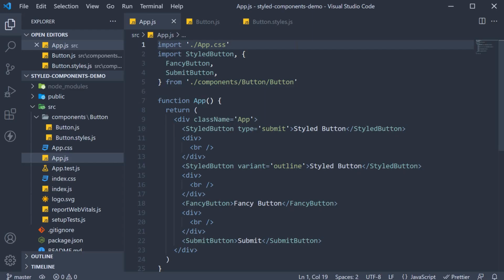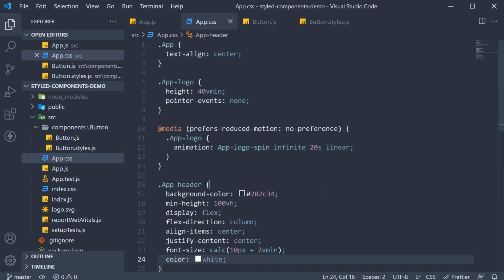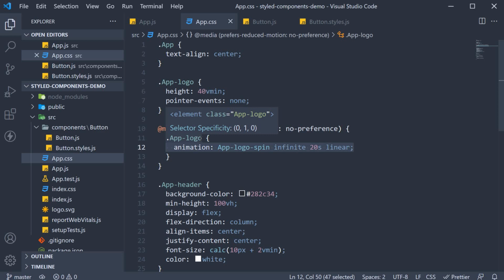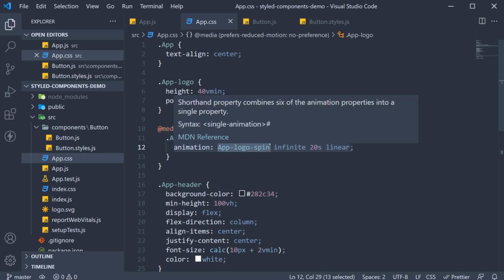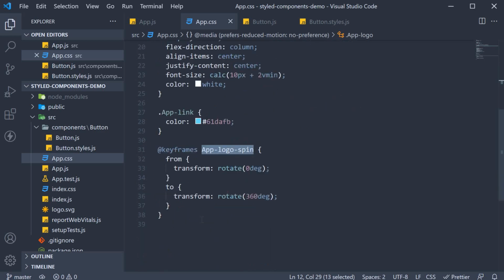In this video, let's take a look at styled components support for animations with keyframes. If you take a look at app.css, which is generated as part of Create React App, you can see an animation for the React logo. As part of this animation, there is a keyframes rule which is used for spinning the logo.